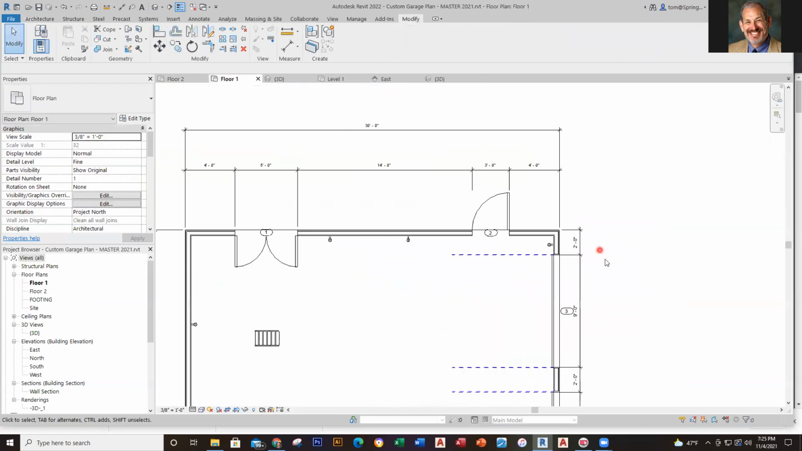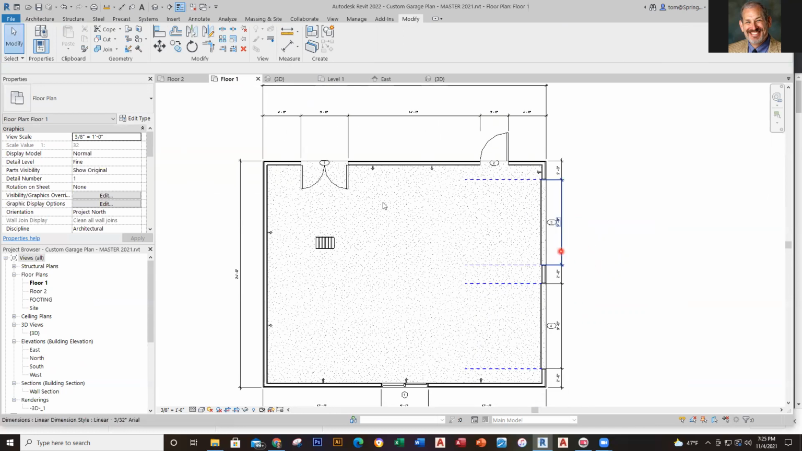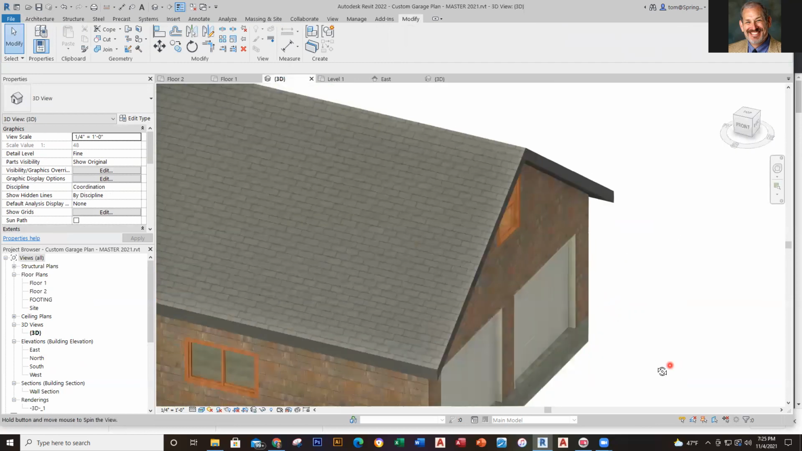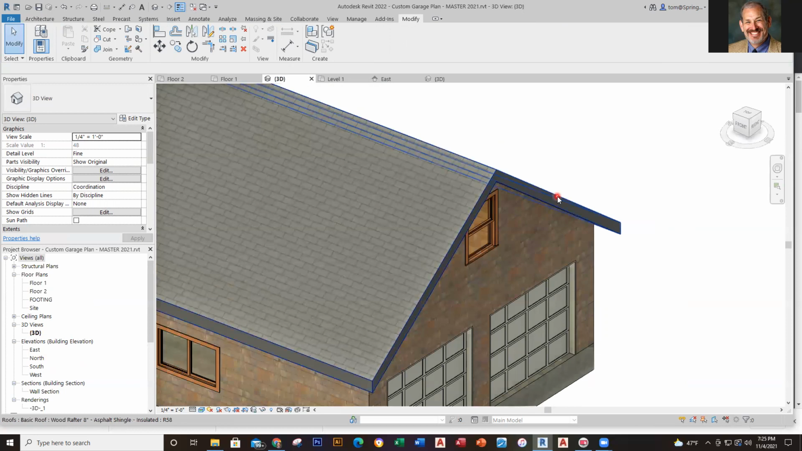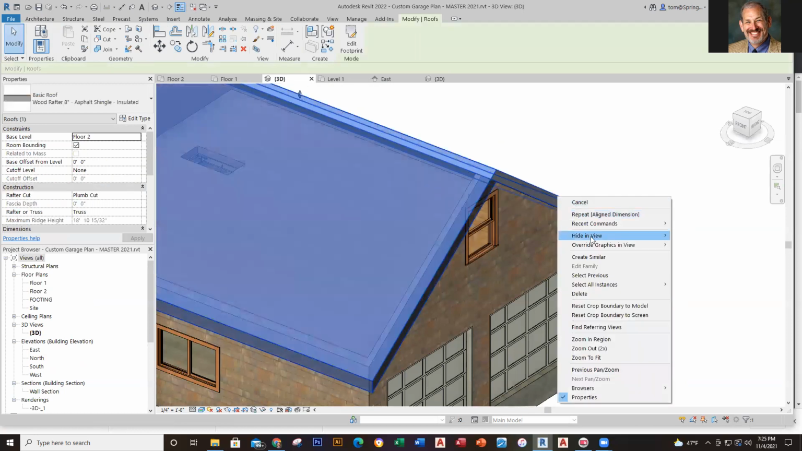And if I were to take a look at this in 3D, I don't have this one. If I go here, I can go to this one in 3D. I'll take a look at this and let's see if it looks roughly the same. So I'll hide the roof right now. I'll click on the roof, and I'll go hide and view this element right there.